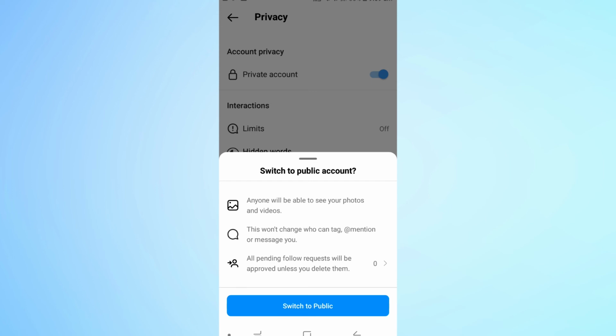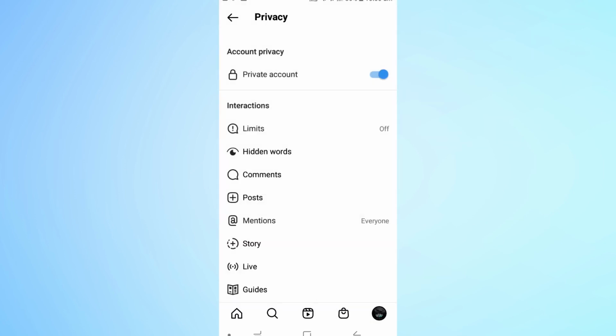Okay, tap on switch to public. Now it is disabled. Now your account is public.